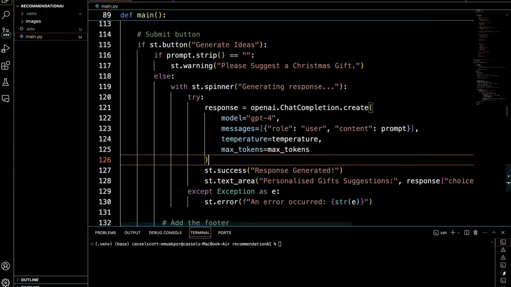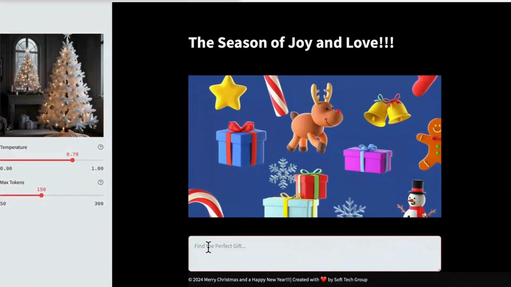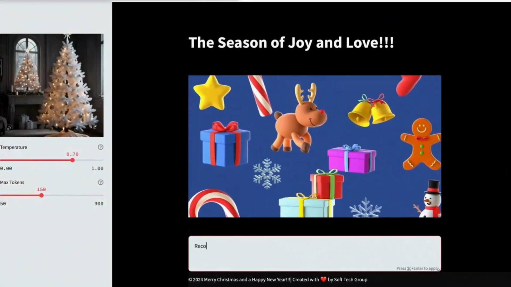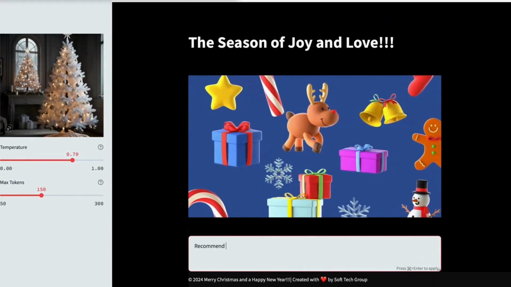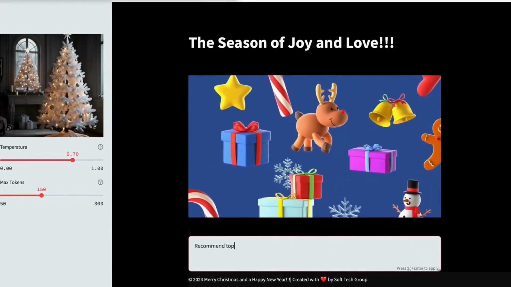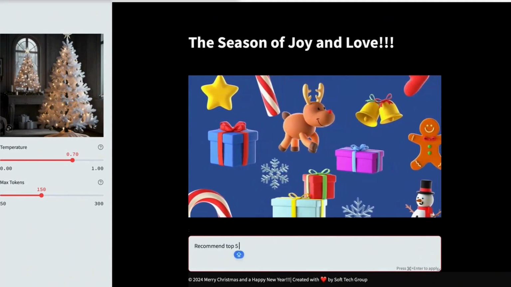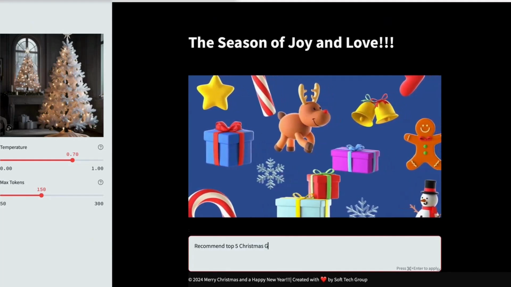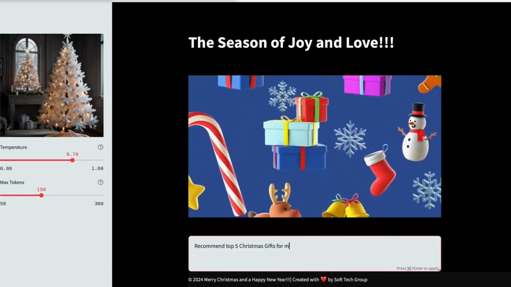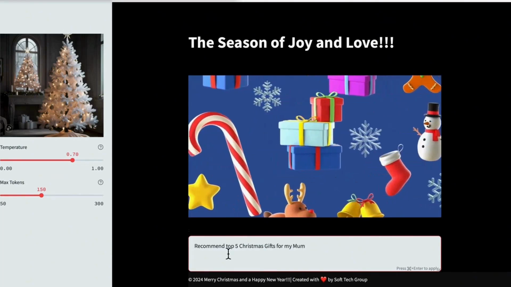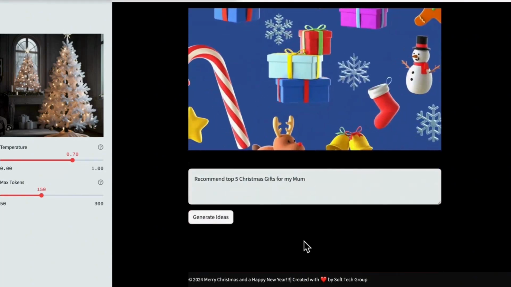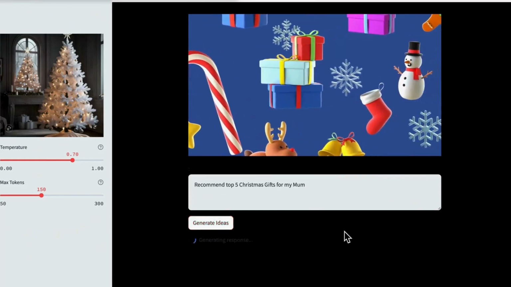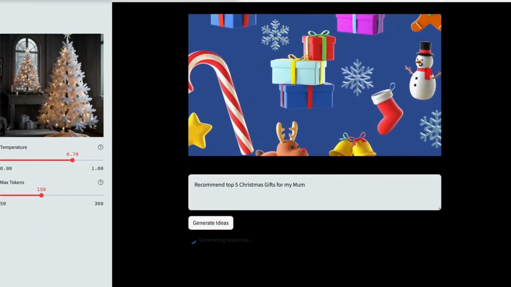Now let's head over to our application. So what we have here is our application that we built with the Streamlit framework. We also utilize the GPT-4 model, and what we want to do is recommend gifts for our loved ones this season. So what we have here is recommending the top 5 Christmas gifts for my mom, or your mom.